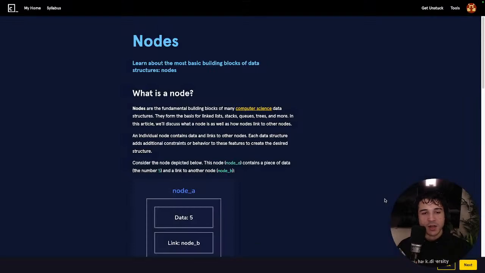Nodes. Learn about the most basic building blocks of data structures. What is a node? Nodes are the fundamental building blocks of many computer science data structures. They form the basis for linked lists, stacks, queues, trees, and more. In this article, we'll discuss what a node is, as well as how nodes link to other nodes.